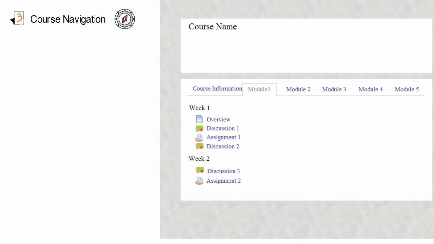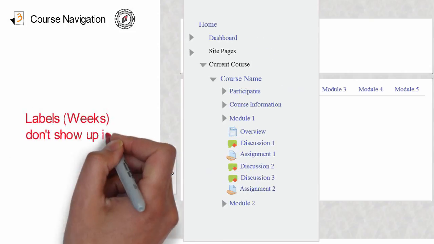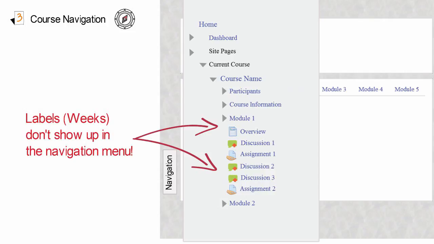Our interviews with students show that students use the side navigation menu to navigate the course. Using labels presents a problem with courses that have multiple sections or weeks within each module. As you can see, only activities show up in the navigation, so if you are breaking your modules into weeks by using labels, as in our example, students won't know whether discussion 2 is due in week 1 or 2, since they won't see the week label from this view.